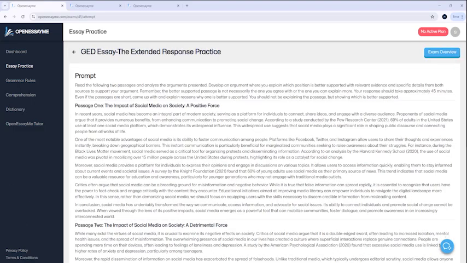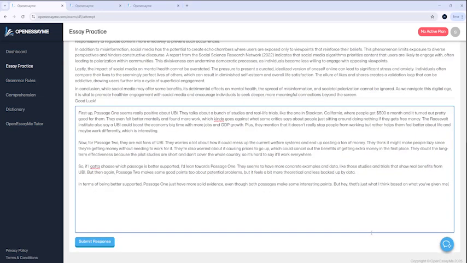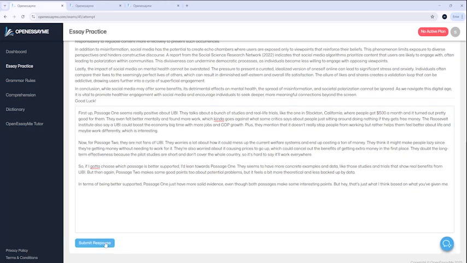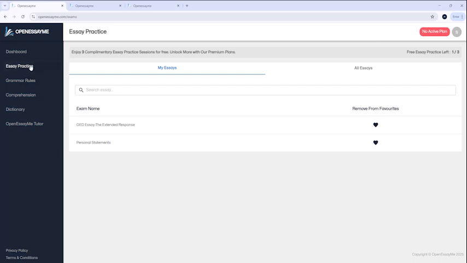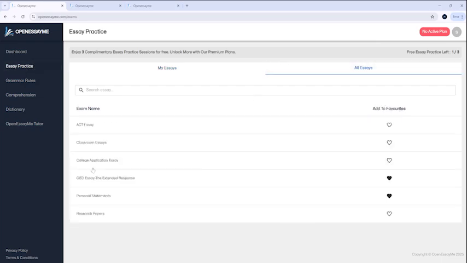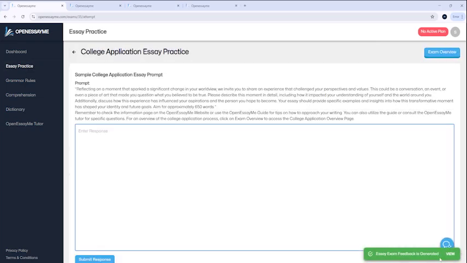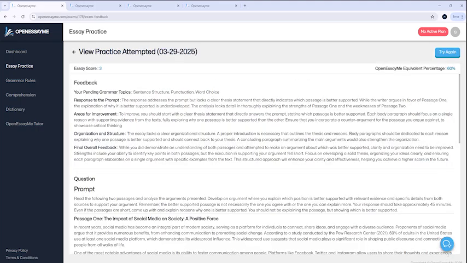The OpenEssayMe system will provide you with a prompt designed specifically to mirror the exam you're preparing for. Once submitted, the system takes a few moments to generate feedback. While it's processing, feel free to explore other sections, such as additional essays or grammar topics. When your feedback is ready, a green notification bar will appear at the bottom of your screen.